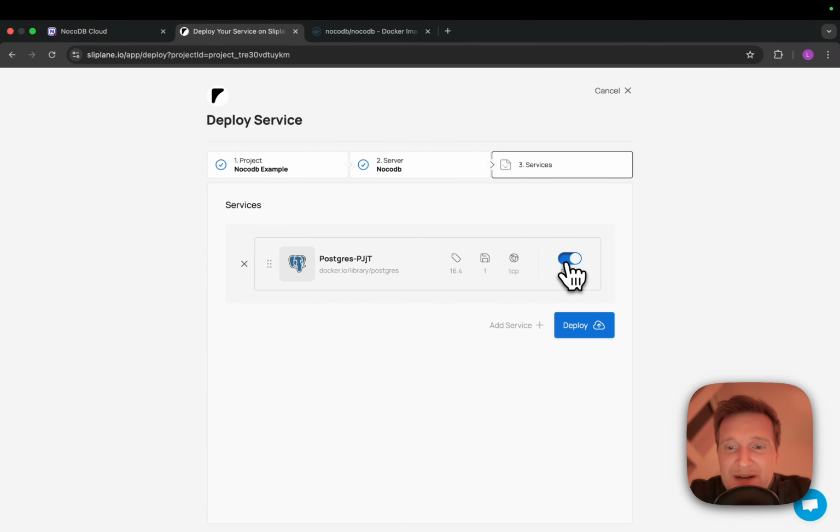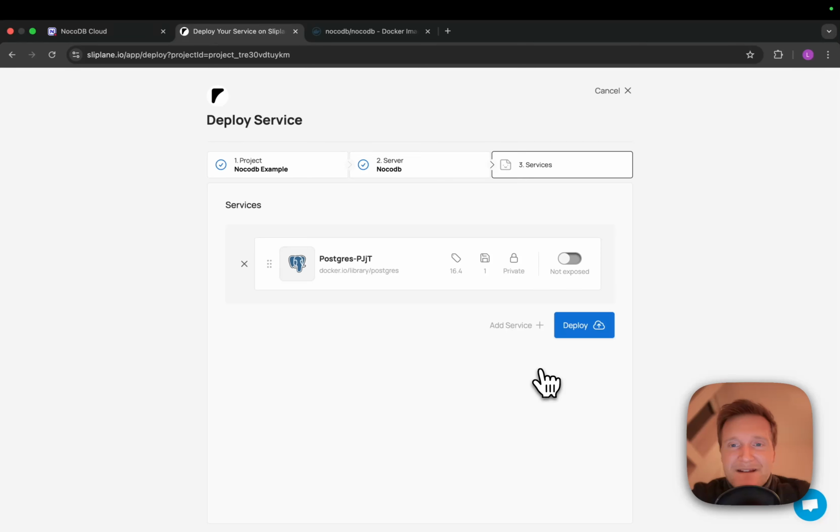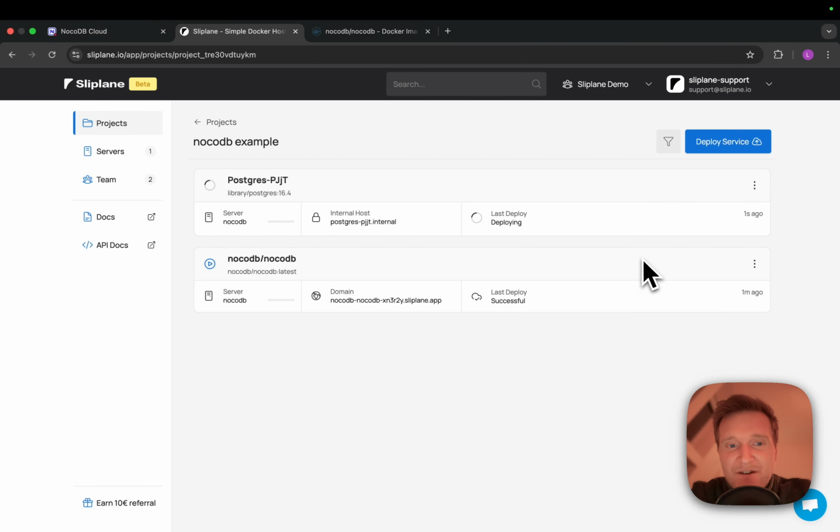Then you can see this public toggle right here. It is set to public by default, but in our case, we can switch it off in order to make our Postgres database private and only accessible from other services that are running on the same server. NocoDB is deployed to the same server, and if we make our Postgres database private, we can add an additional layer of security right here, because we don't want to expose our database if we don't have to. So let's switch this to private, and then I click on deploy in order to start the deployment of Postgres.